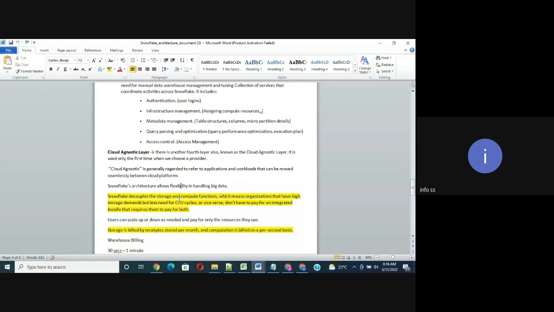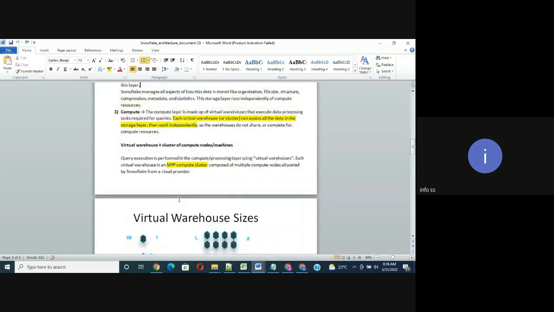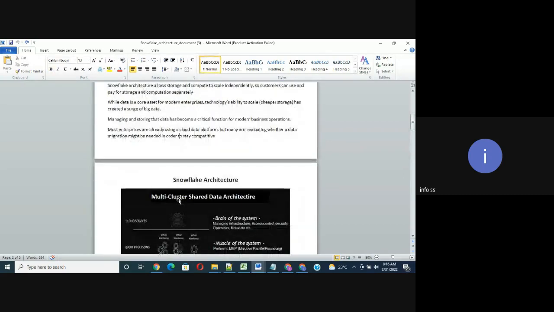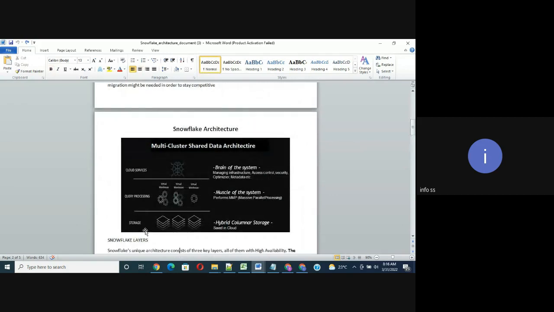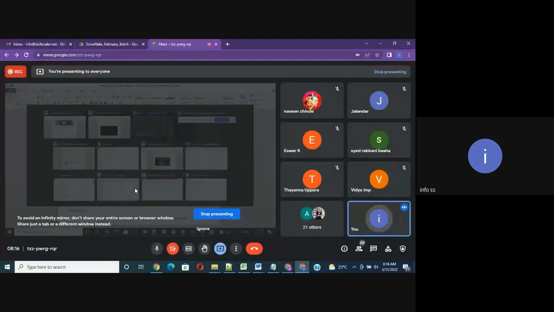And again, Snowflake charges separately for storage and compute. That's when many clients get an advantage out of this architecture. Whichever client has more volume of data will pay only for storage. That is based on client needs.